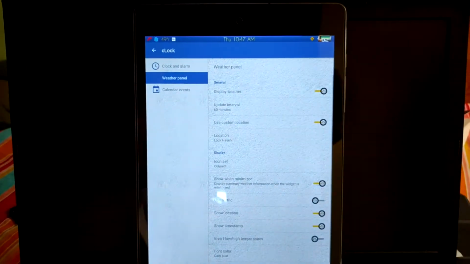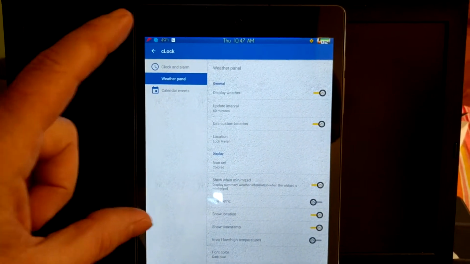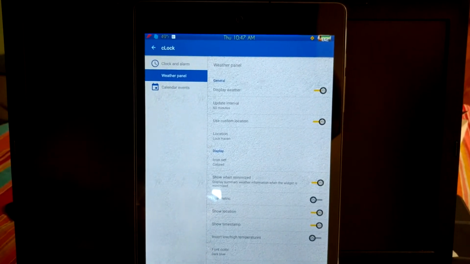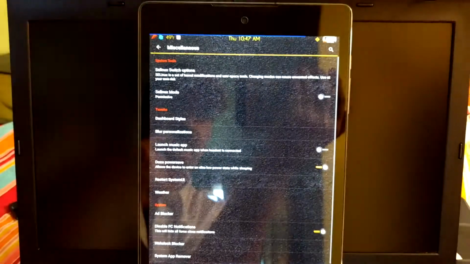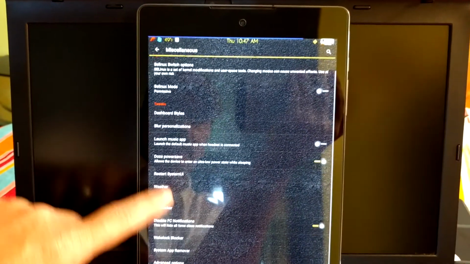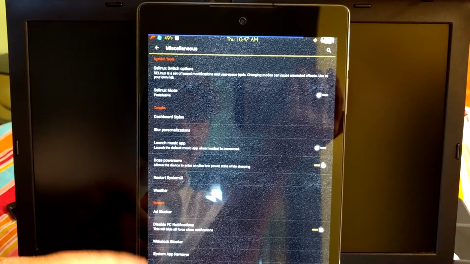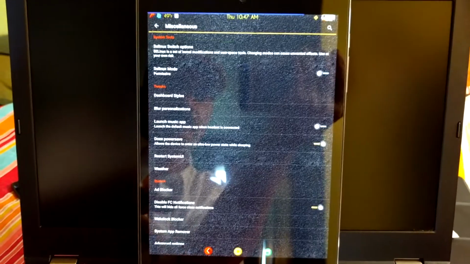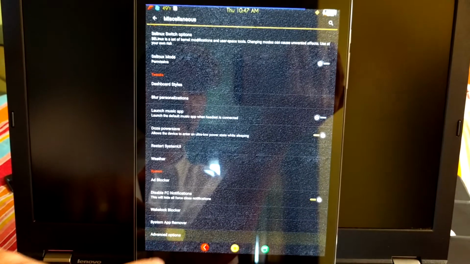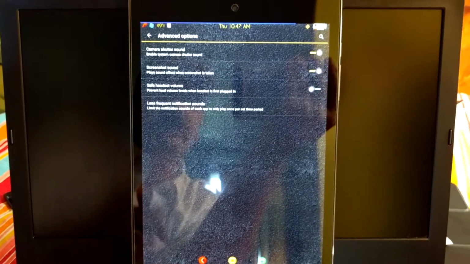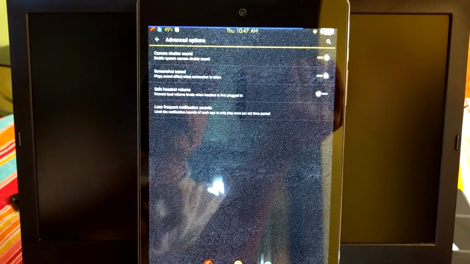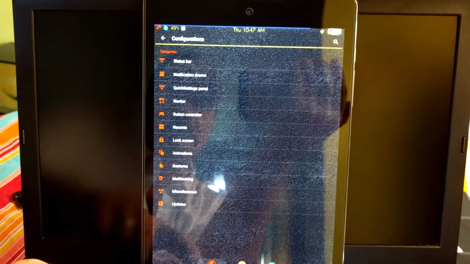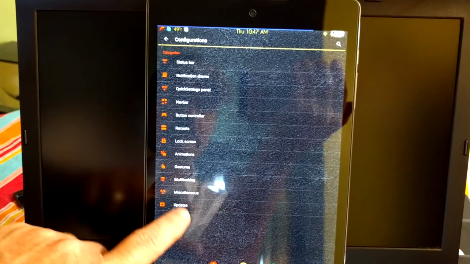Now this is going to be your widget. Now you want to have this weather setting set up in order to get that temperature to show in your status bar. Okay. They give you the ad blocker, disable forced close notifications, your wake lock blocker, system app remover, and under advanced options are going to be your camera shutter sound, your screenshot sound, safe headset, volume sound, all of that. And that pretty much takes care of the custom settings besides the updates.